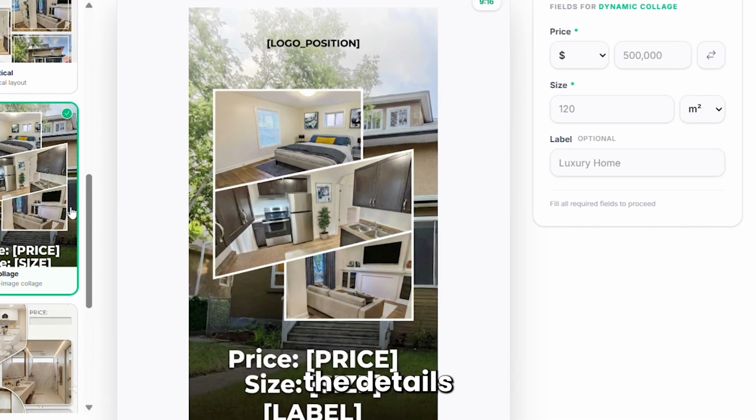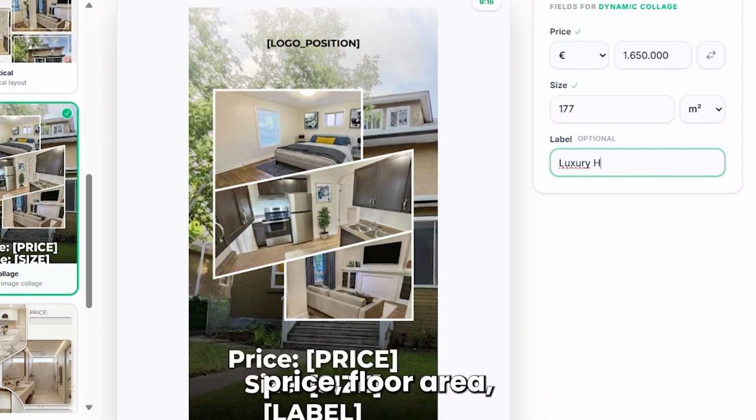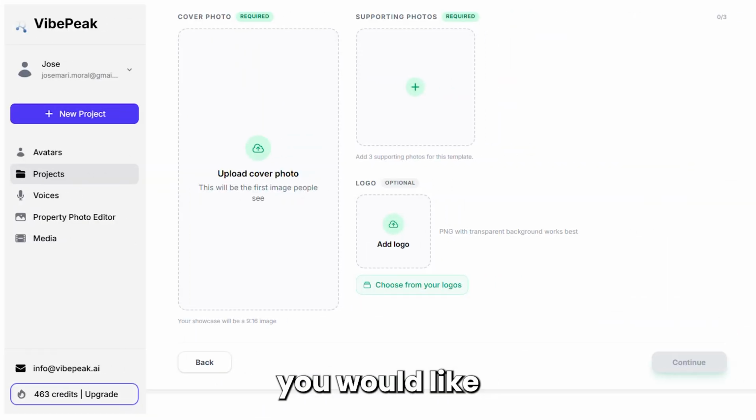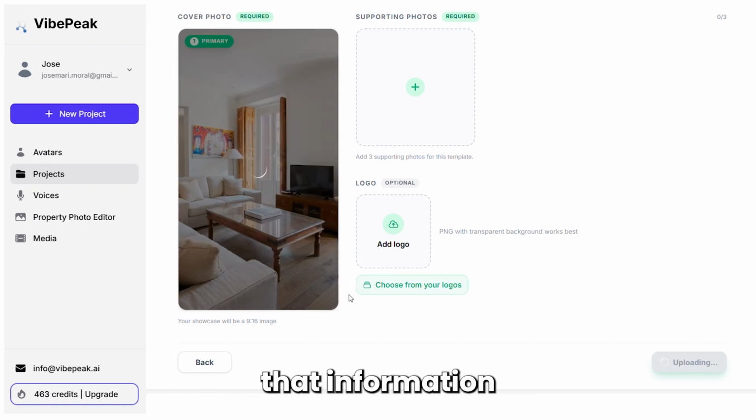Then I'll enter the details of my property, price, floor area, number of bedrooms, bathrooms, or any other information you would like to highlight. Each template automatically adapts that information to the design.